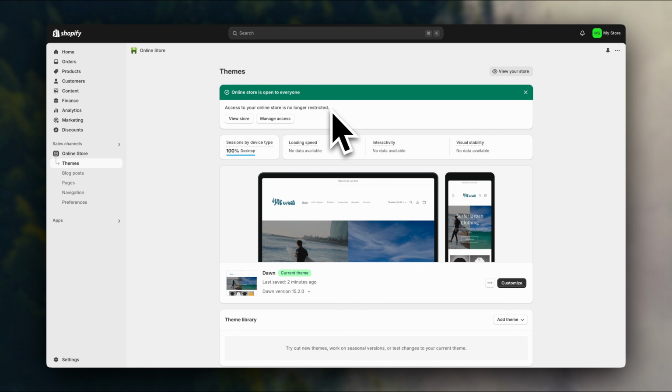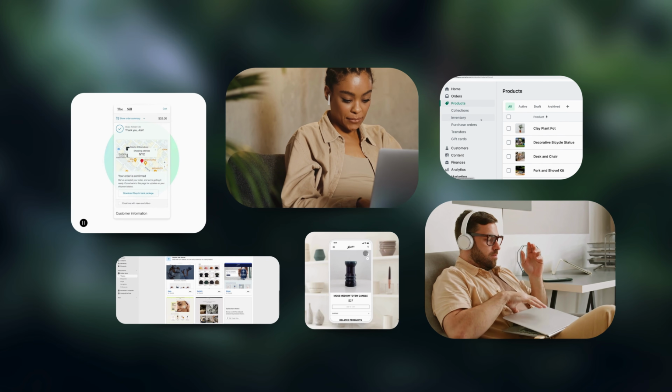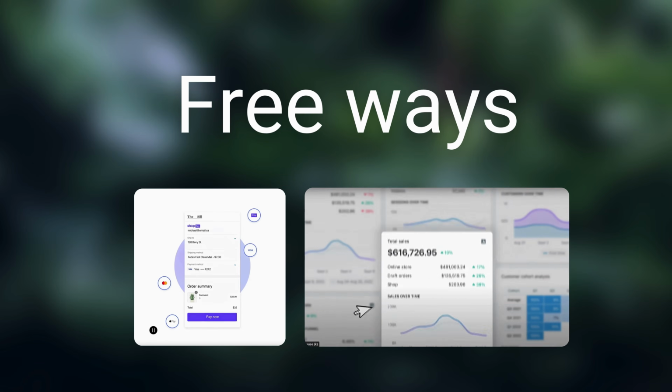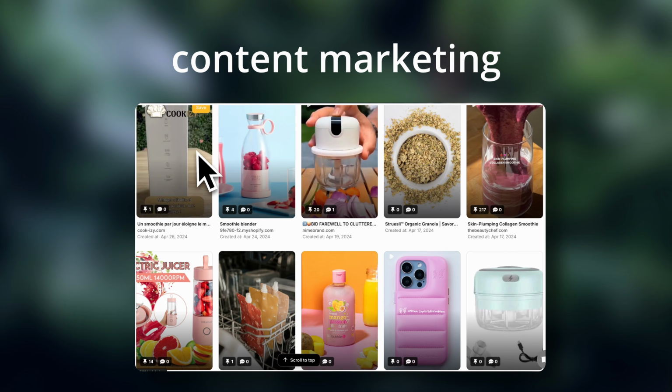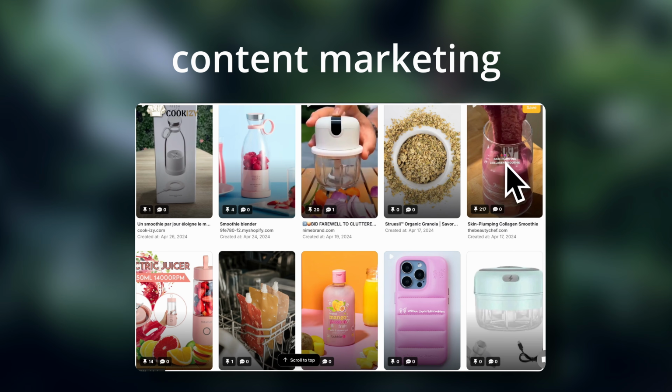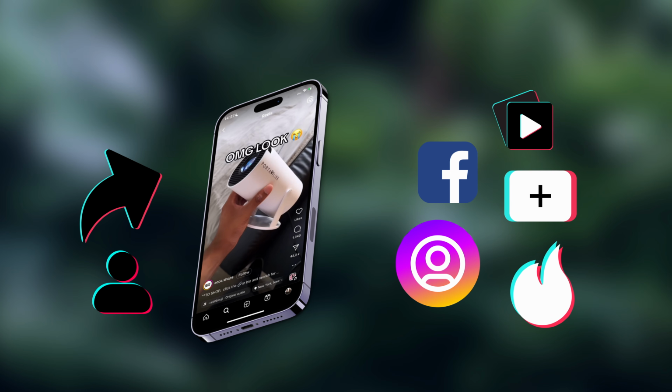So there are a few different strategies that you can use to drive traffic to your store. Some of these strategies are going to be free and others are going to be paid. So the main free ways to drive traffic to your store are content marketing, which would include posting short videos and photos of your products on social media. So you're looking to really start building a brand and online presence on platforms like TikTok, Facebook, and Instagram.